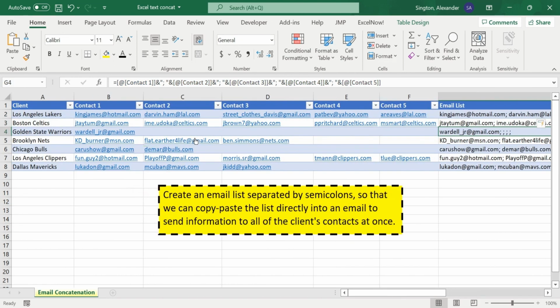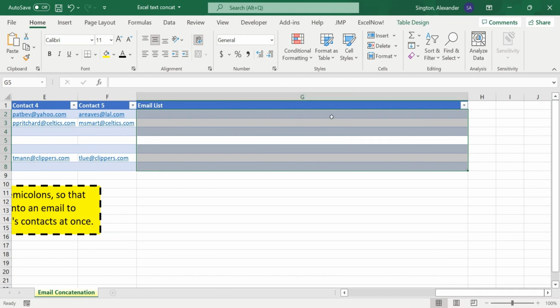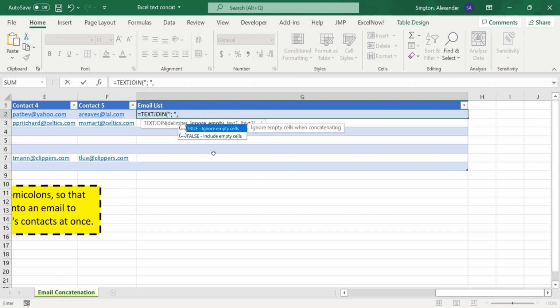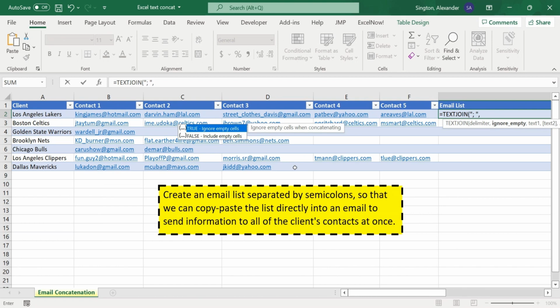So not all of our clients have all 5 contacts filled in. And the result is we're going to get these annoying blanks in between semicolons. So to fix that problem, let's go ahead and delete this and use TEXTJOIN instead. So the delimiter is going to be a semicolon followed by a space. We definitely want to ignore empty cells so we don't have those blanks in our output. So that will be true.